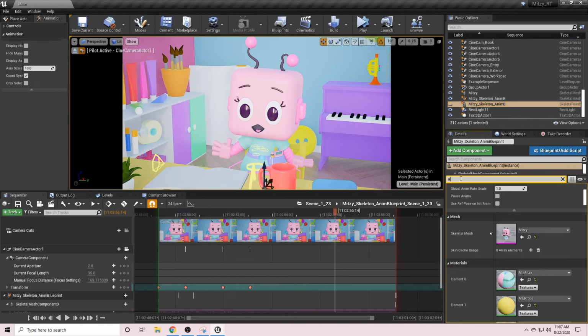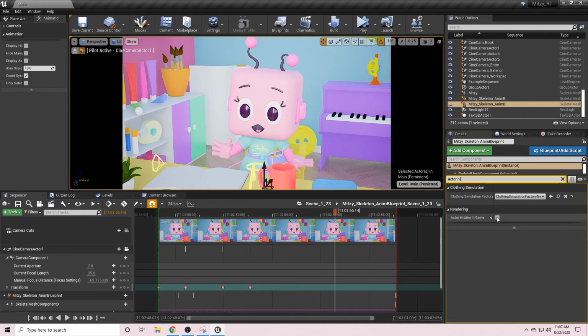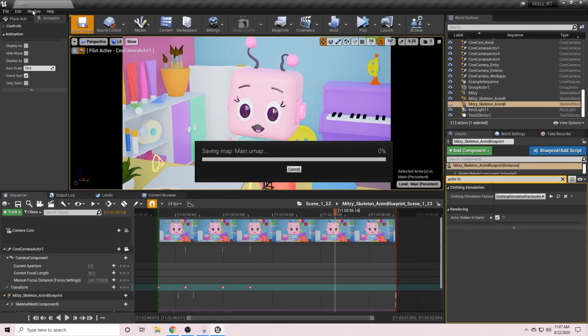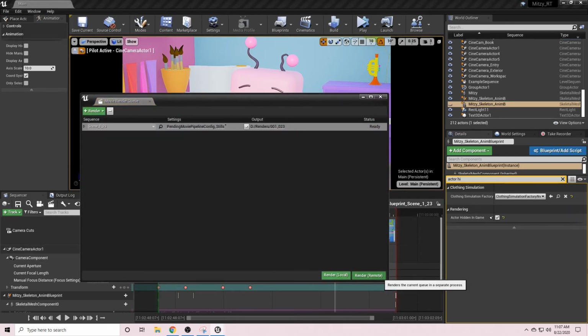Go to Mitzy and actually hide her in the game so that she does not get rendered out since the sequence is spawning her already. So fix that and then I should be able to re-render and she should be gone. So hopefully you will see that.